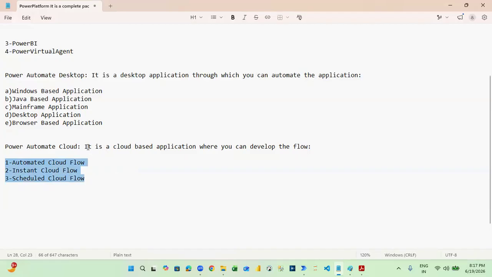So cloud is a cloud-based application. It means for this you do not need to install any kind of software on your system. There is a specific URL where you have to log in and develop the flows. Now the question arises, what is the difference between these three flows? Okay, so I am going to tell you the differences. The practical sessions we will see when we go into the topic Power Automate Cloud.